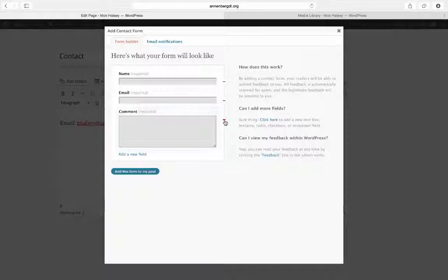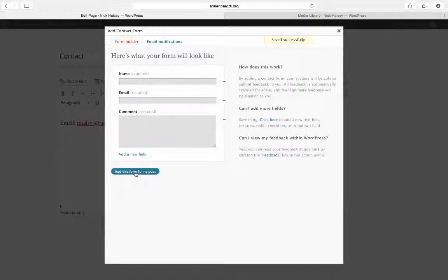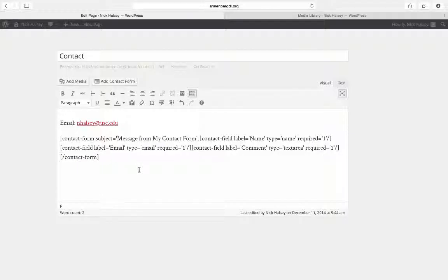I don't really think I need a website field there, but maybe just name, email, and comment. And then if you look at the email notifications, by default it'll just be sent to your email since it's a personal site and you already have that email address stored in WordPress as sort of the main administrator email. But if you want to customize this, so maybe "Message from my contact form," you can do that, save that, and then just add the form to the post. Now, don't freak out when you see that there's actually a bunch of code here.